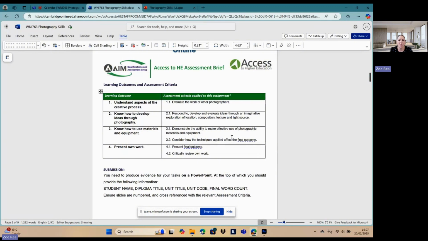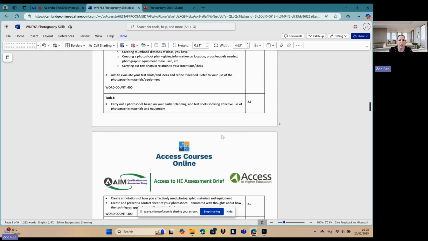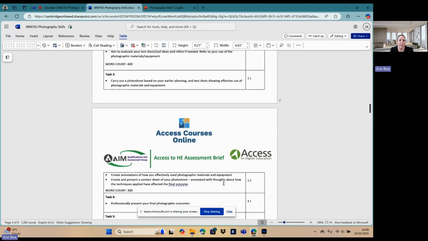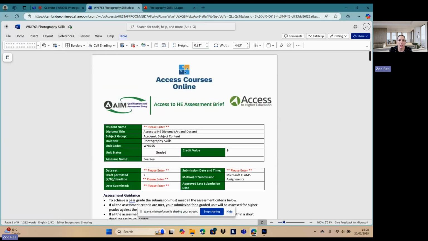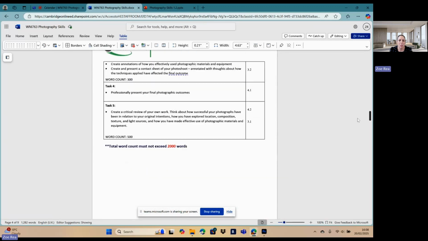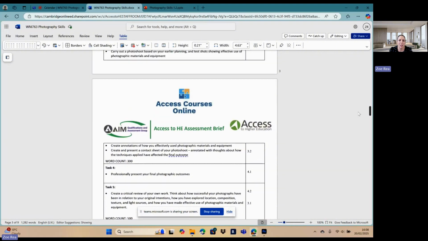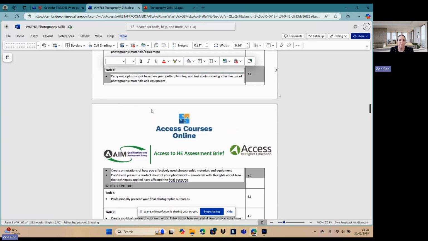Demonstrate the ability to make effective use of photographic materials and equipment. So that will be task 3, where you will be carrying out a photo shoot and annotating your photo shoot. 3.2. Let's just quickly look at that one. Yeah, so you're writing about your shoot. So your next task for the next lesson will be you actually carrying out your photo shoot for this.